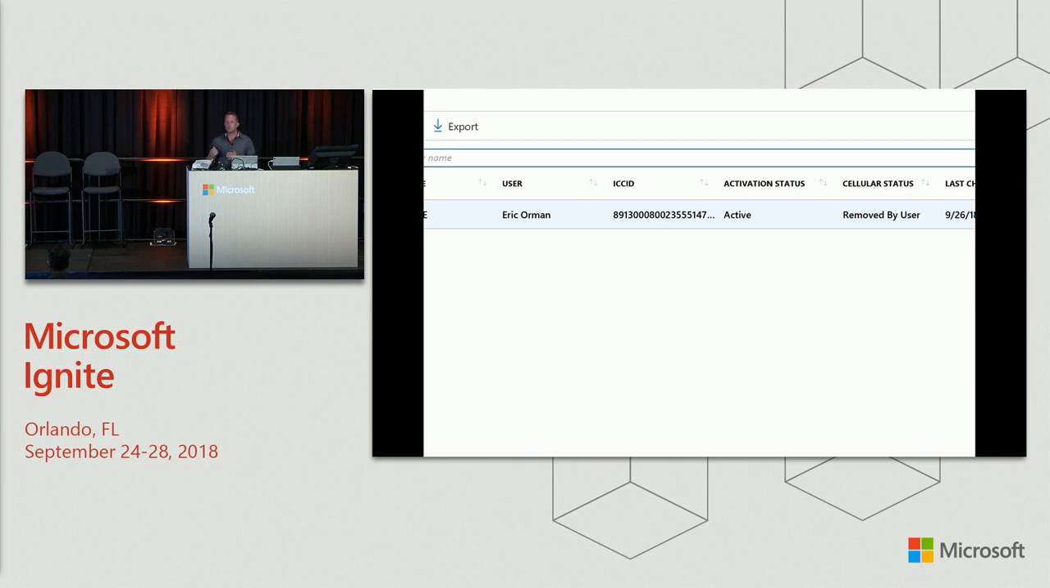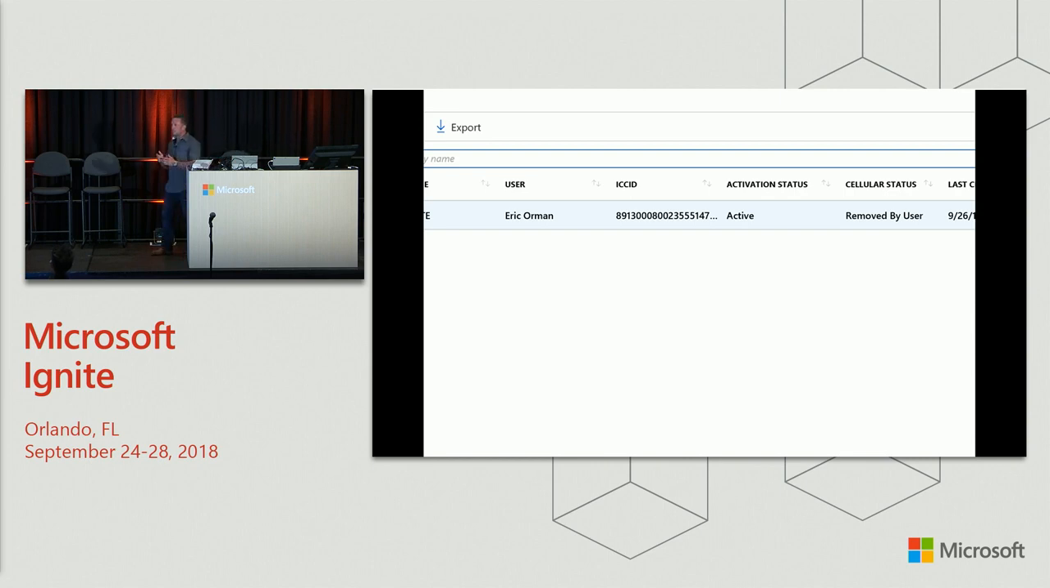That device has the instructions from the activation code token, knowing which mobile operator to contact in order to get the rest of its mobile operator profile. And that is the cellular status. And that cellular status is that device communicating with the mobile operator and what it is. In this example here, I actually removed the device from that security group, so that's why it says removed. So that's the example of where Intune installed it.